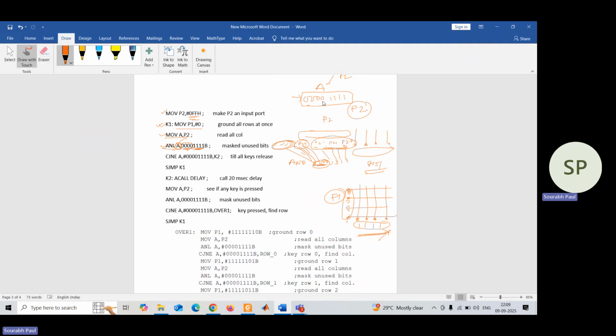Why am I checking with this particular bit combination? The reason is, if the right side 4 bits are 1111, it means no key was pressed. If any of the bits is 0, or you got any other value, it means there is a chance that a key was pressed. So the simple instruction we use in such cases is CJNE, compare and jump if not equal, the current content of the accumulator with this fixed value 00001111. If these two values are equal, it means no key was pressed. If they are not equal, there is a chance that a key was pressed.